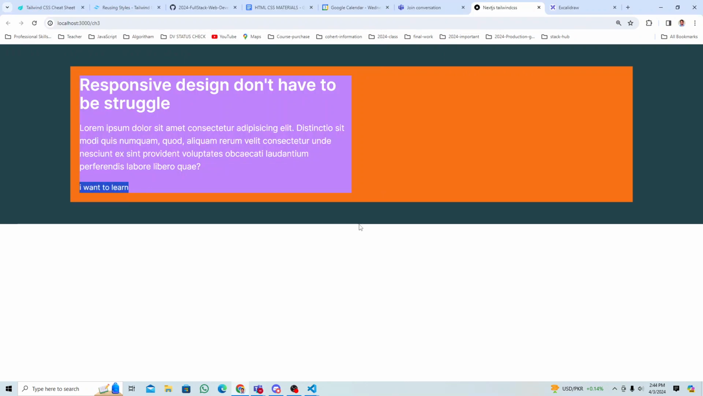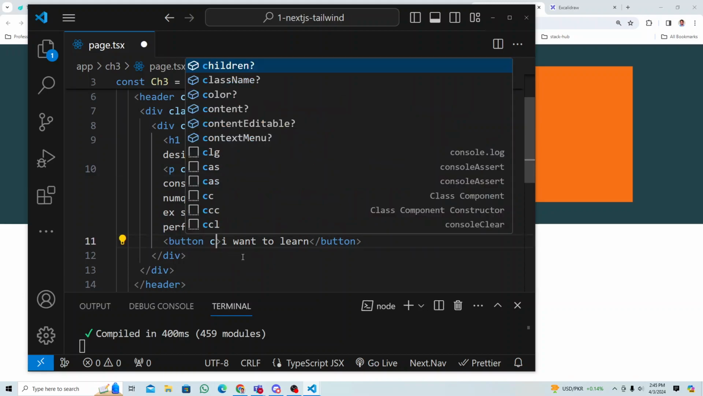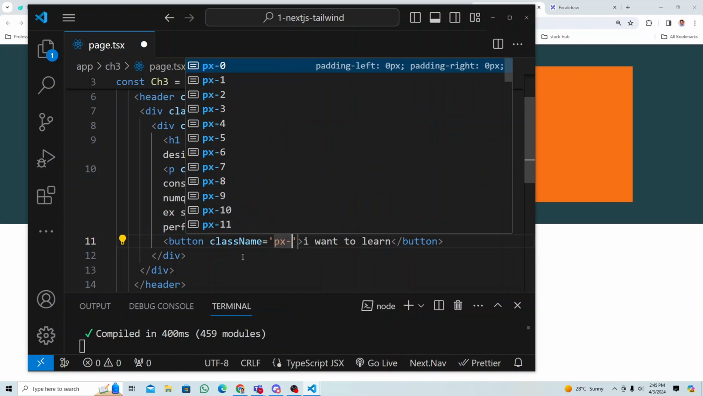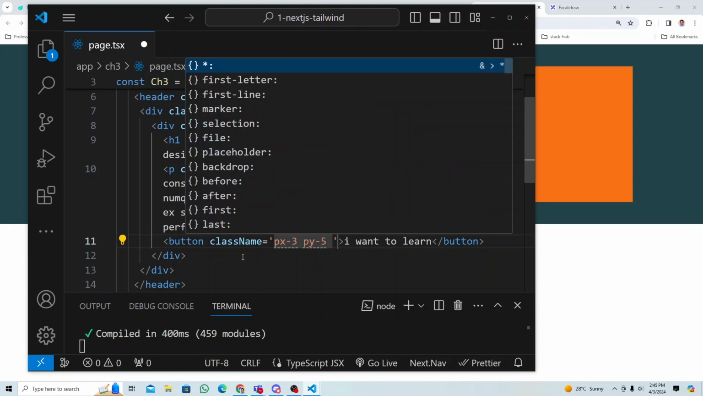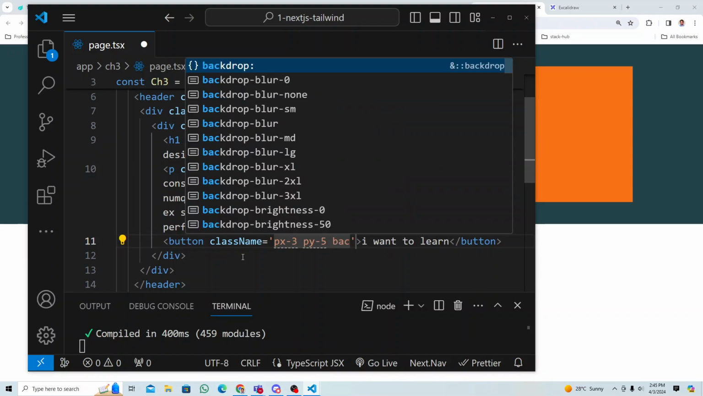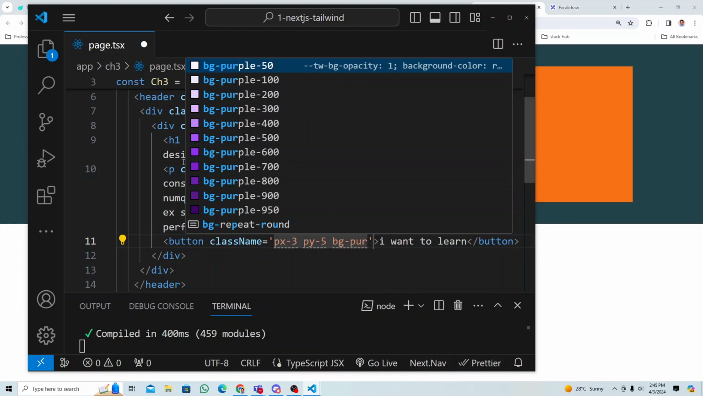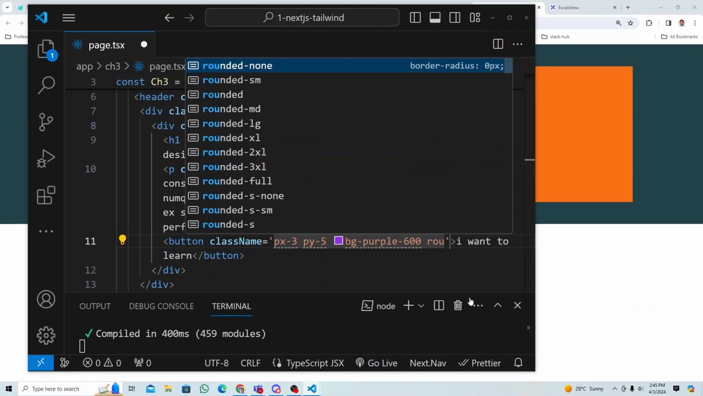You want to style this, right? Button. Class name. So what is that? PX, maybe let's make it 3. Padding Y, give it 5. I hope that is okay. And then you have background color. So that is BG, right? BG of purple. I'll just select whatever I can. 600.